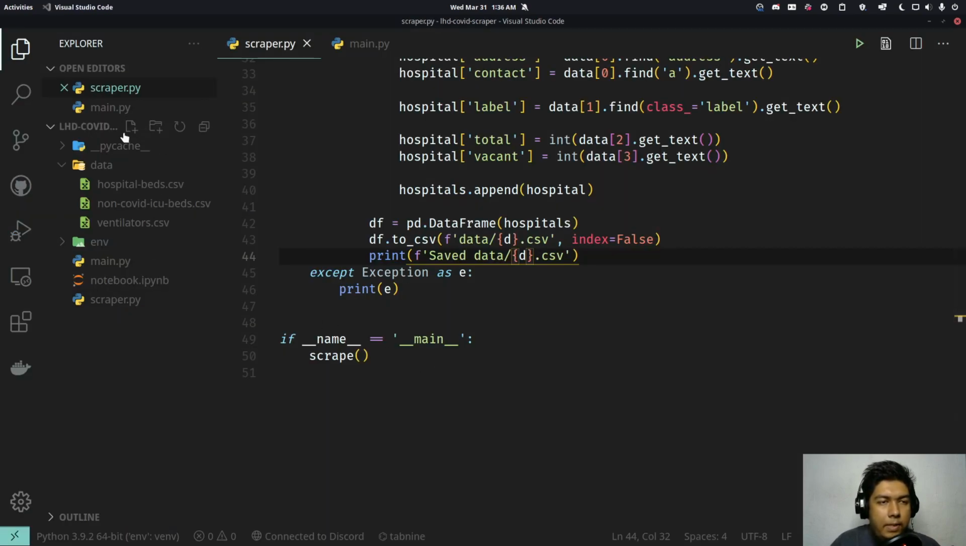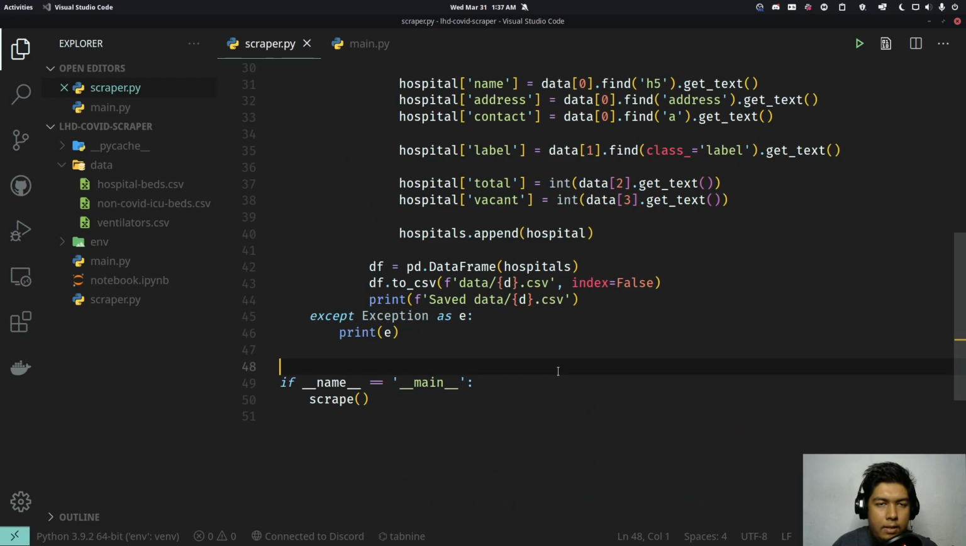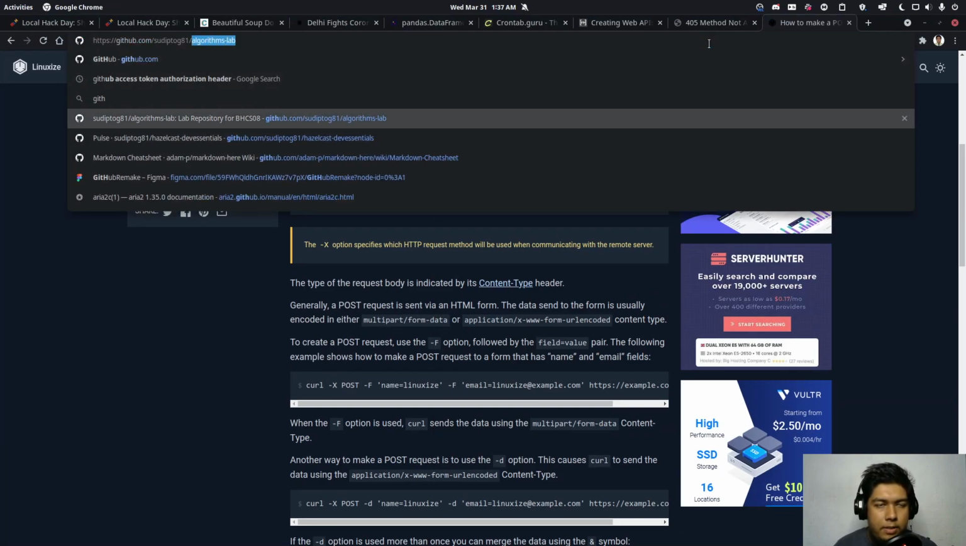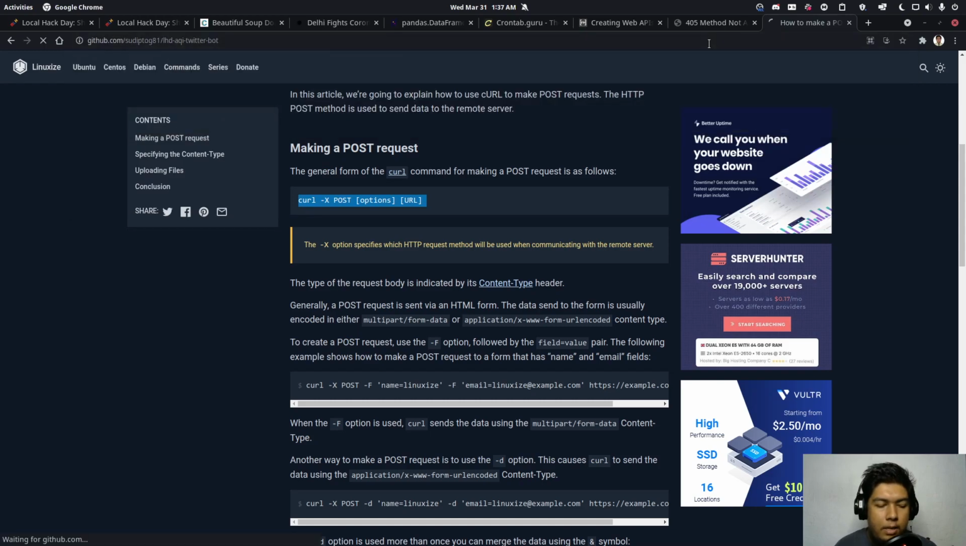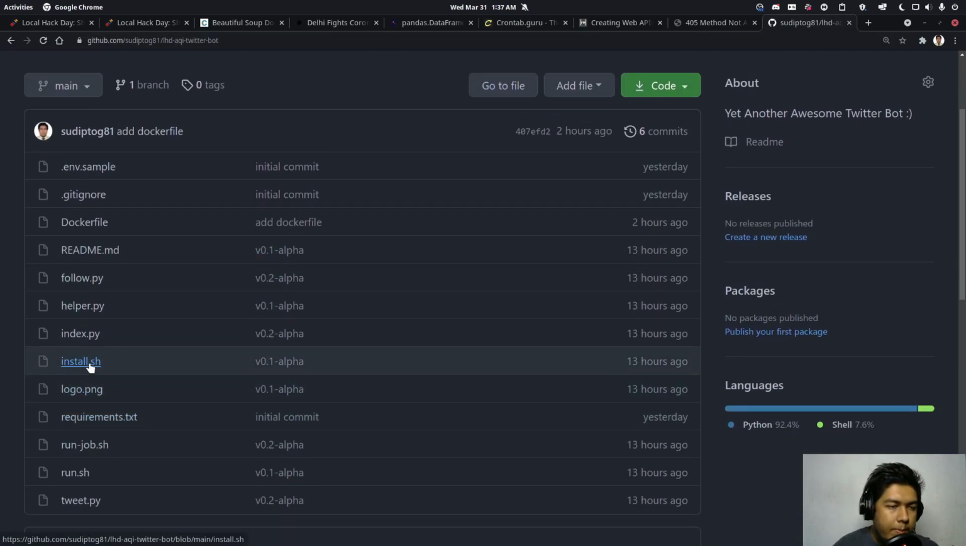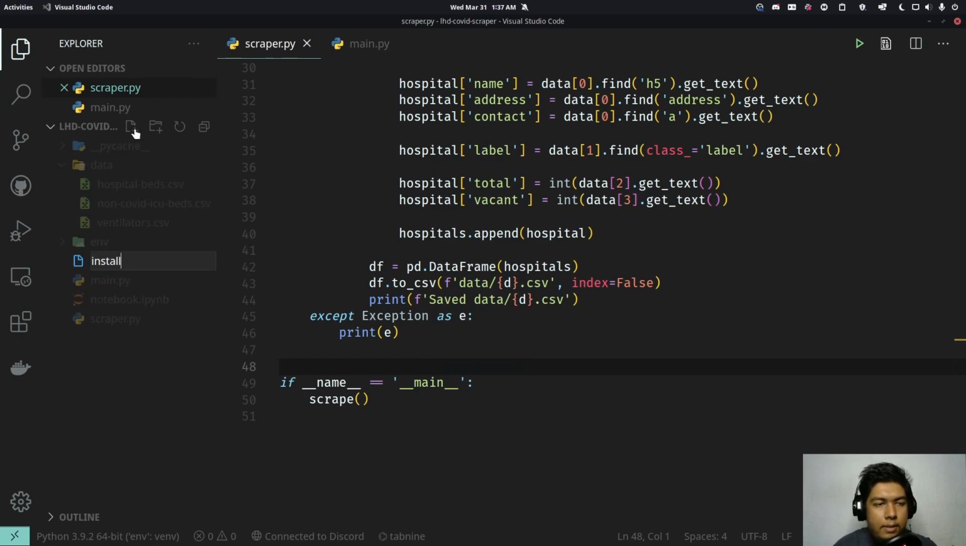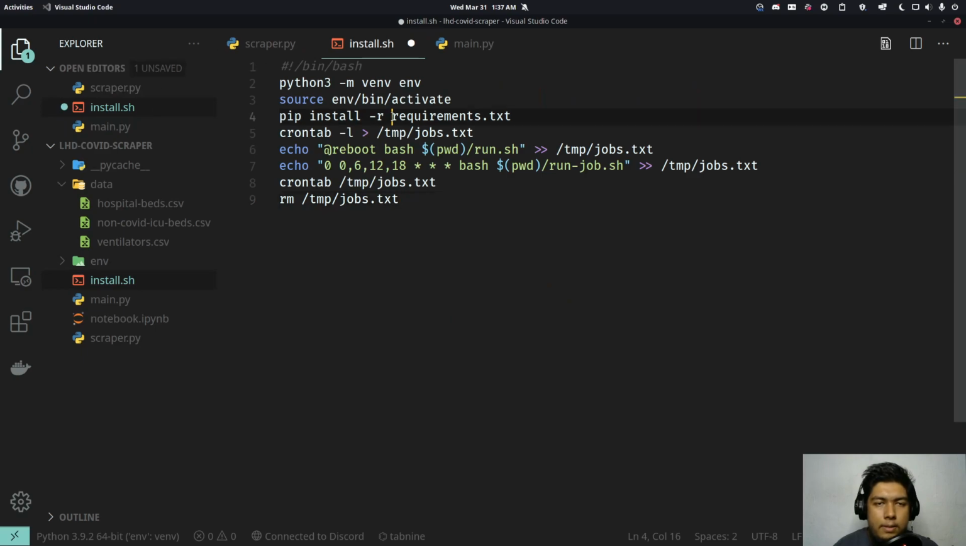So we can create a bash script that will put this in the crontab for us. So let me just look at one of my projects for which I created this. I created this for the AQI Twitterbot. And the install.sh, I'm just basically copying this shell script, install.sh. We can do this. And we did not have the requirements.txt yet, but we'll see about that. And let's run it using this run script.